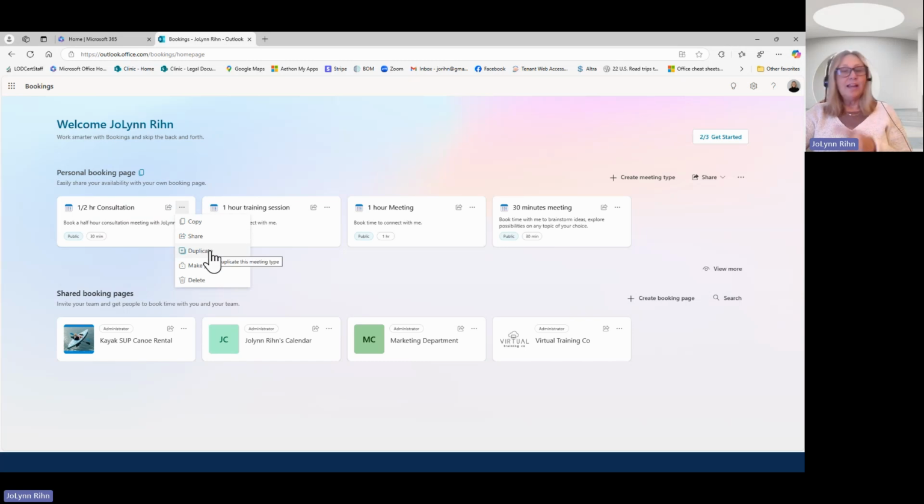You could duplicate it. And by the way, once you figure out one, duplicate it, because then you don't have to do the same things every single time with the next ones. You can just change the name, change the increment, change the description. You don't have to change everything. So if you're going to set one up, it's kind of like a template. Duplicate it. Highly recommend.